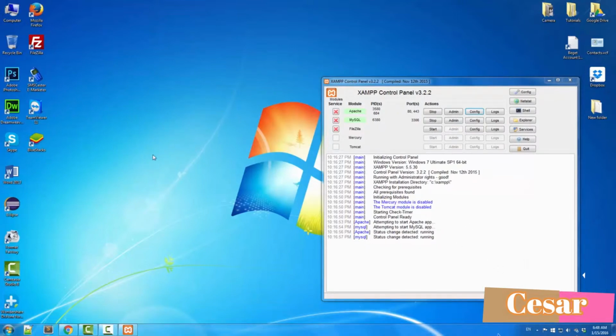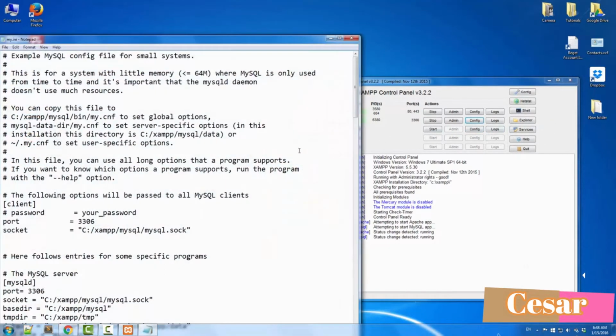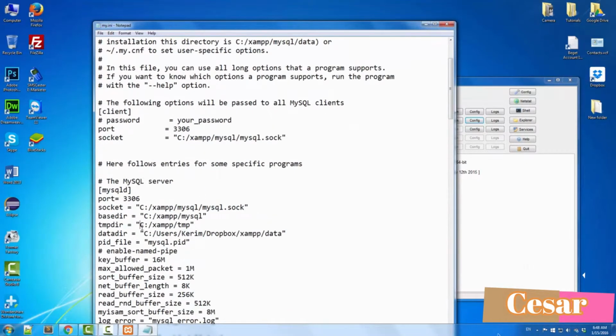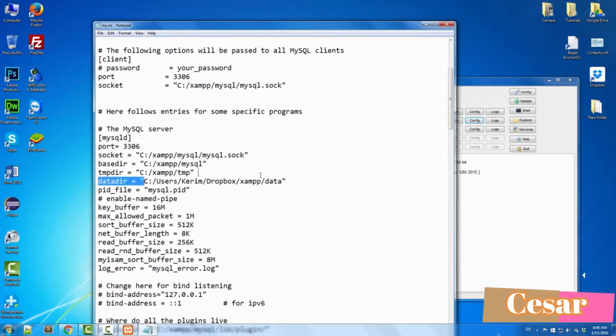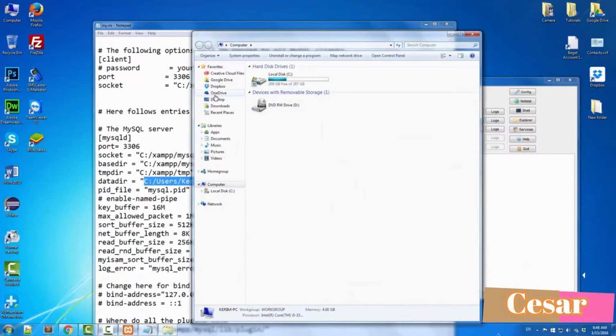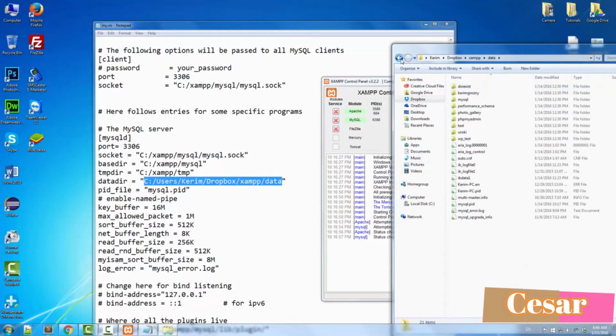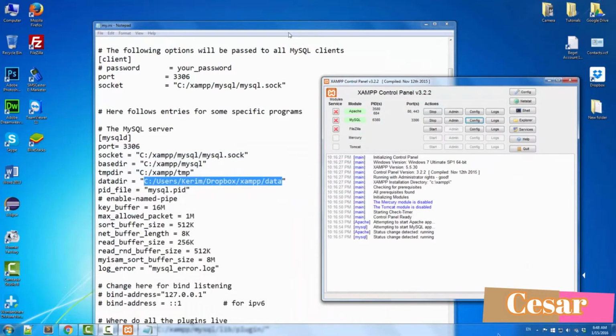And the second thing, if you are going to work with a database, we need to take a look at this my.ini file. I navigate to it just by clicking on this config right next to my SQL module, so I can open this text editor, and here I have this folder. Make sure you point to your Dropbox folder as well for this one. Let me show. This folder contains all my document files, but this one contains the database files. So you point your database files to your Dropbox folder here.